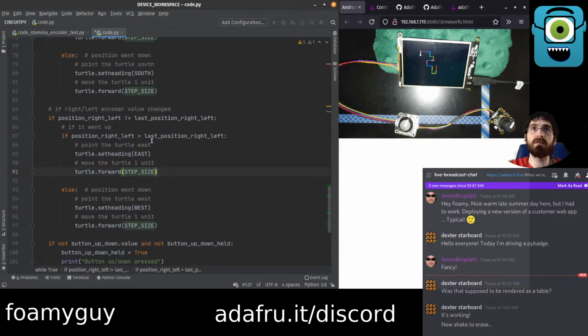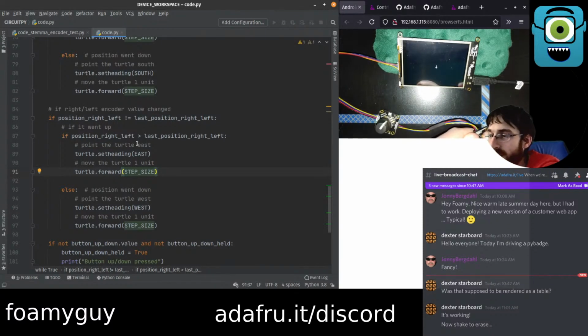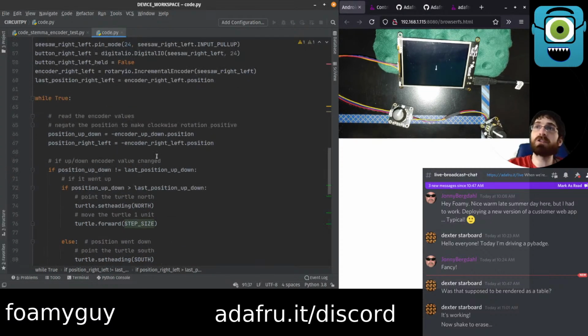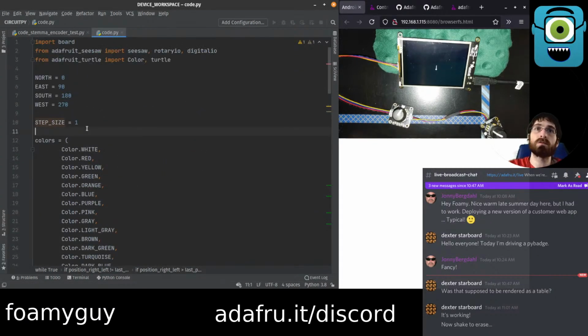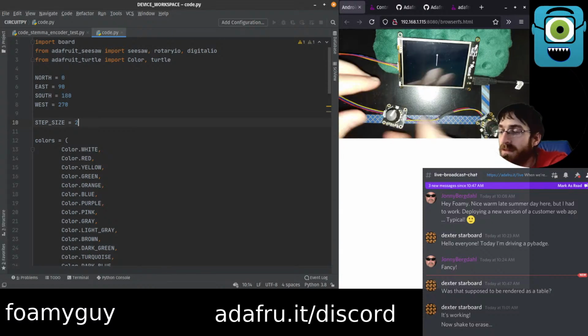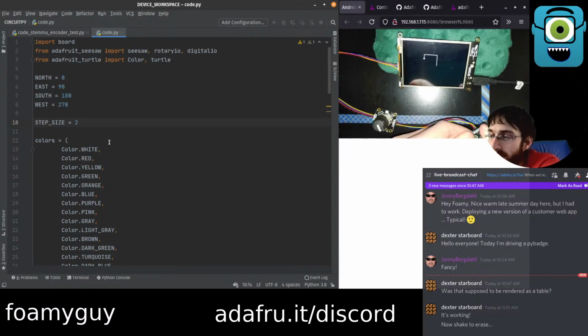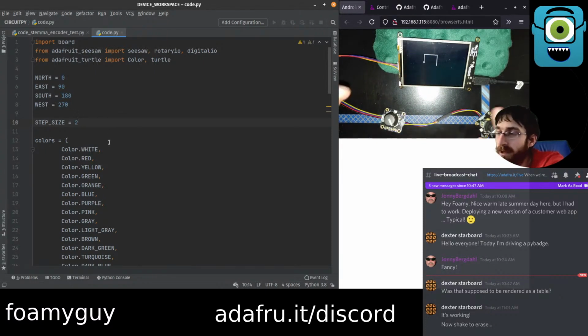Okay, so this should behave the same. Yeah. So now though we could change this to try 2 and see what that's like. Yeah. So this, since we're moving 2 pixels per step, we get around quite a bit faster.